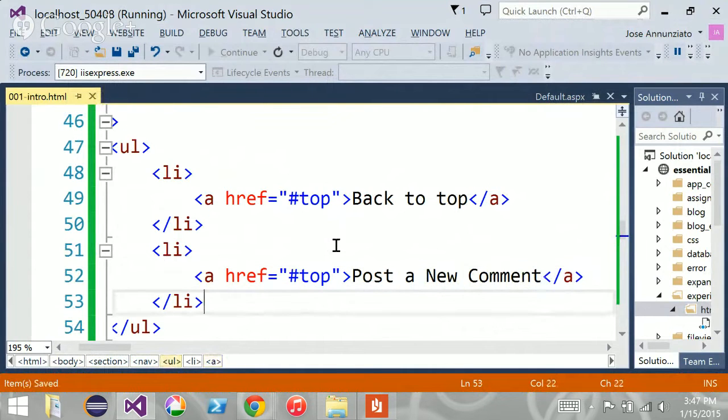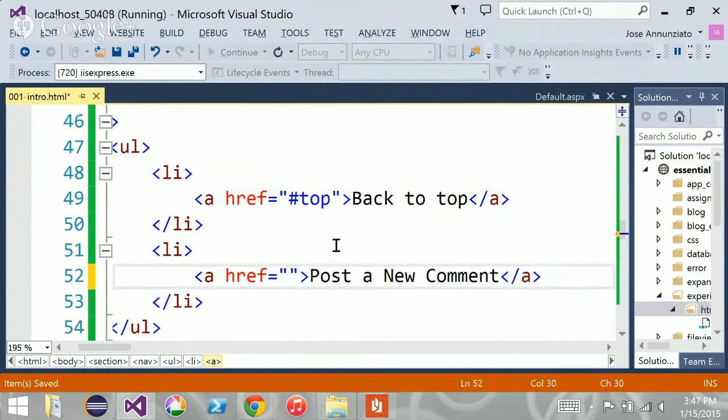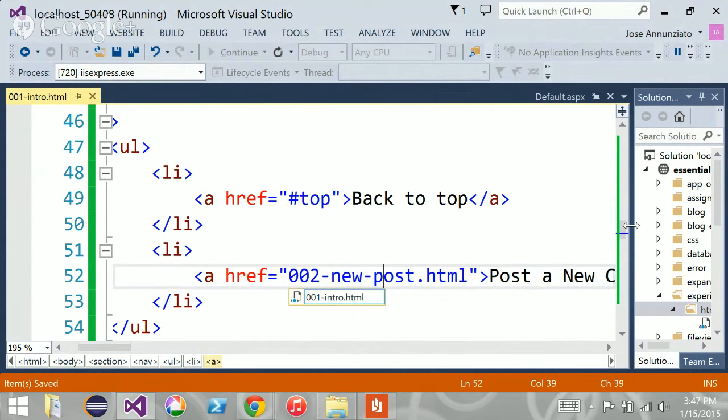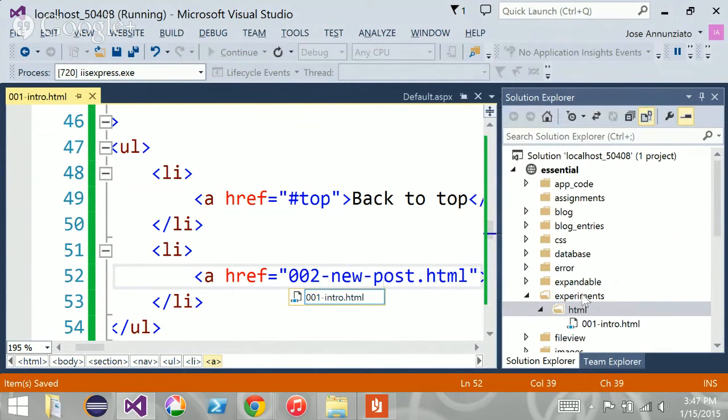And instead of jumping to the same page, I'm going to jump to a different page. That page I'm going to call, 002, or actually this was introduction to HTML. This is going to be introduction to forms. Let's see, what should we call it? I guess I'll call it new post.html. And obviously the topic that we're talking about in that new post is form elements, right? Form elements. So let's create that new.